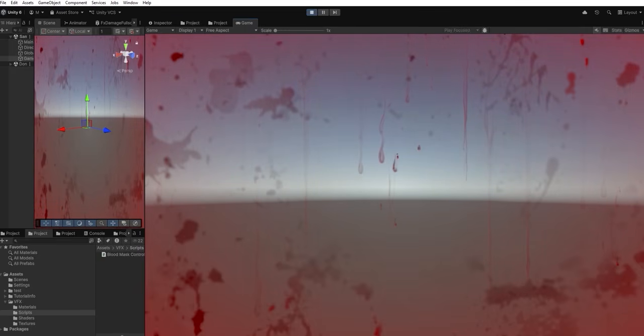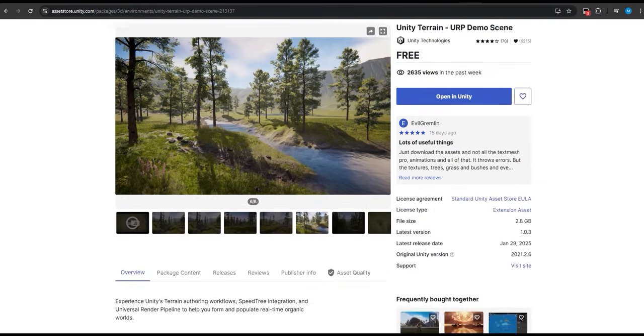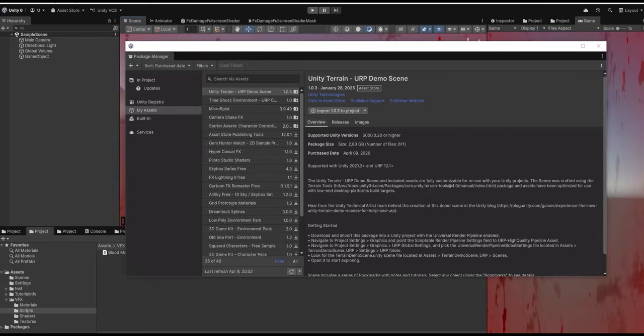Done. To see how this effect would look in the game, we can download a free asset from the Unity Asset Store. For example, I'm using this one. Just open the required scene.